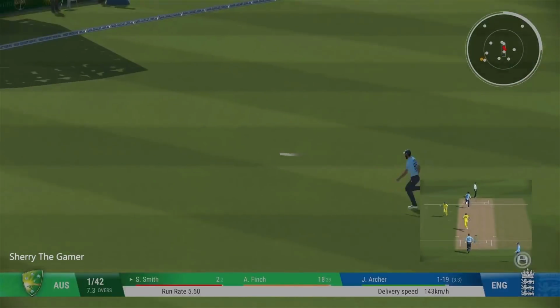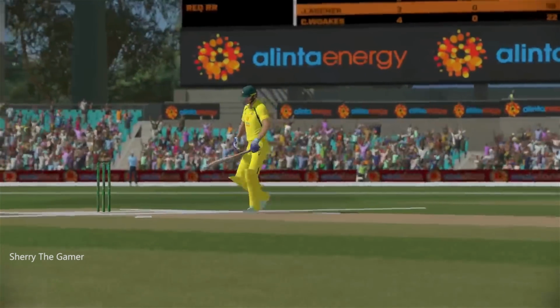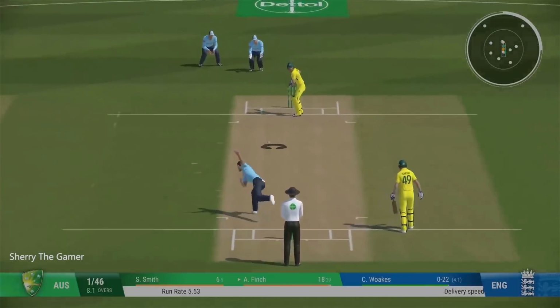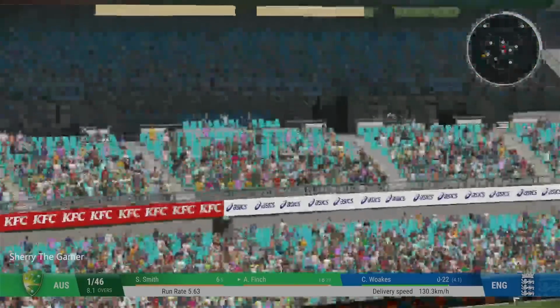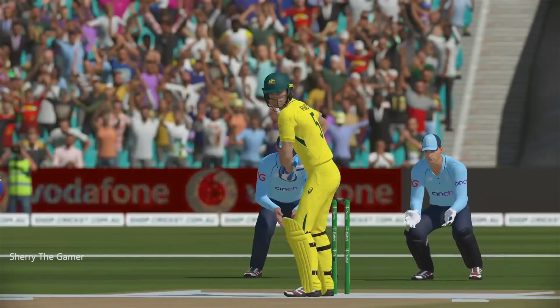Drives it into the covers. Fielders, no chance. Pierced the gap wonderfully on the offside at cover. Great timing, right off the meat of the bat. That was seen so early. The timing was brilliant and that has stayed hit. Fantastic.